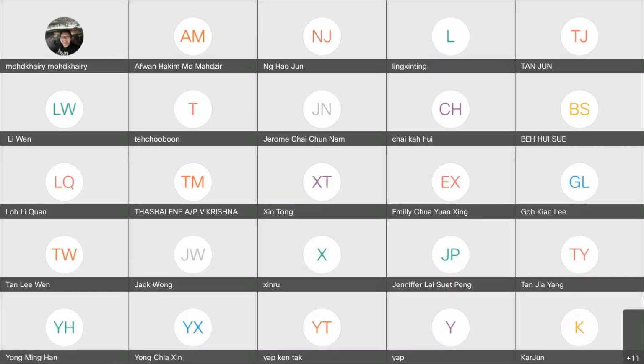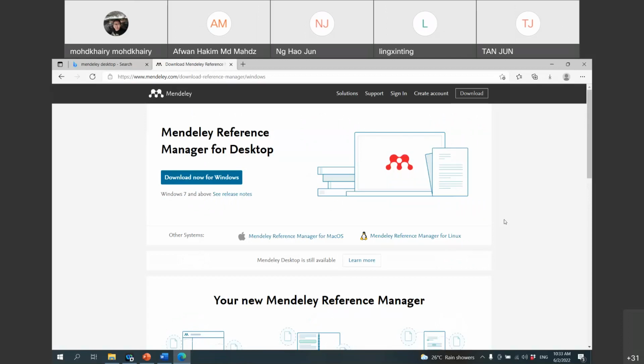Can you get my screen? Yes. You download now for Windows. I have shared the information in your chat box, and then you go to mendeley.com, download references, and then you download now for Windows.